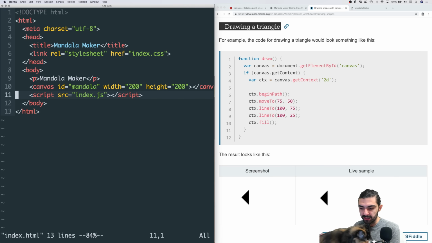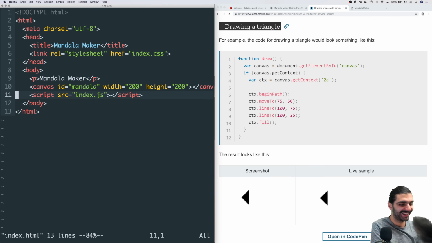Hang on, I have to move the cat. Whoops. Okay, let's not hang out with the cat now.